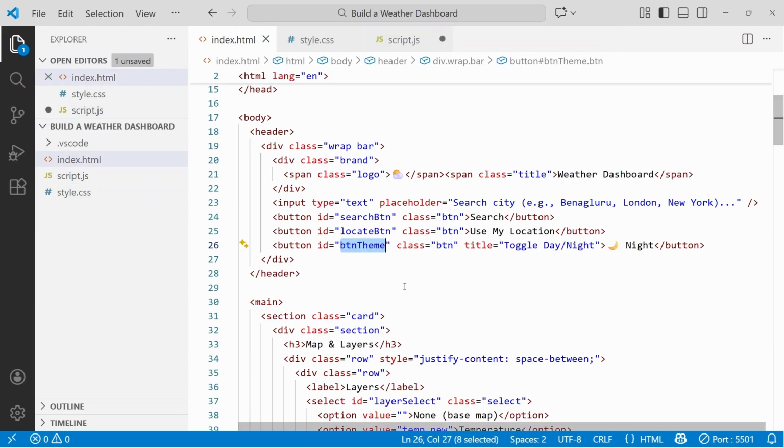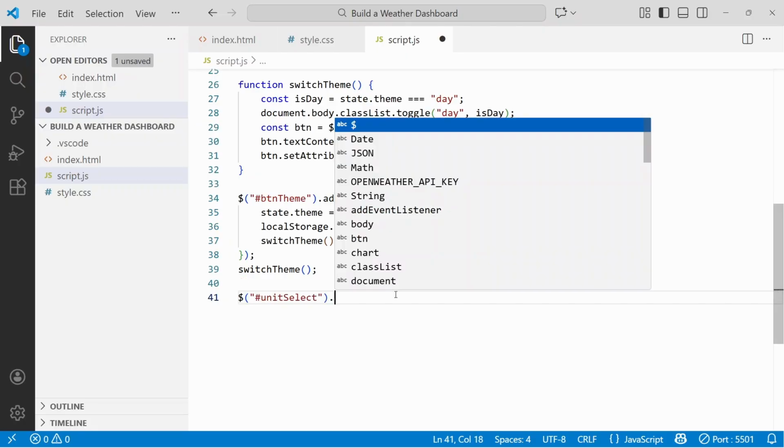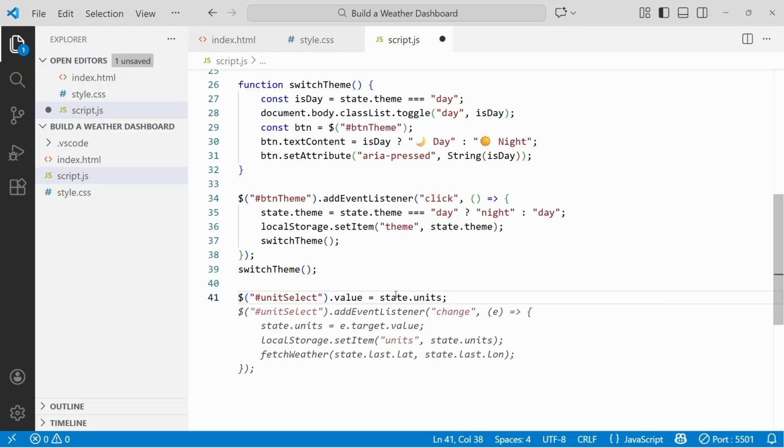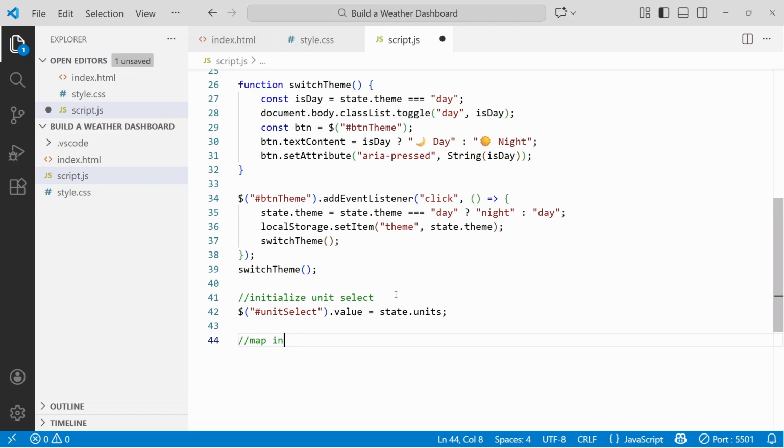And next, I need to set the units. For unit select dot value equal to state dot value. This is where the unit select is initialized. The next thing, we need to use the map init.